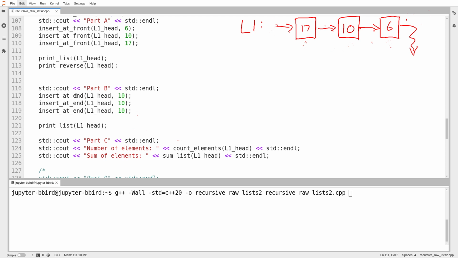In this video, I want to write insert at end, add a new node to the end of a list, and then I want to write functions to count the number of elements in a list and to add up the number of elements in a list. So I'm going to begin with insert at end.